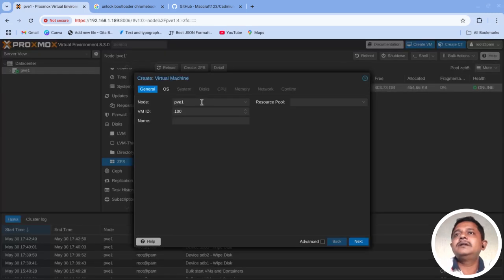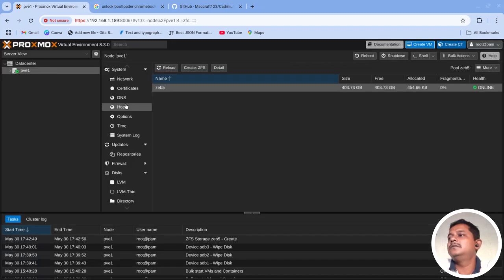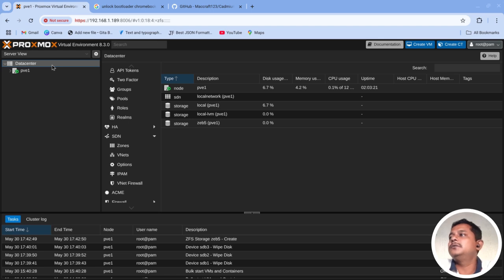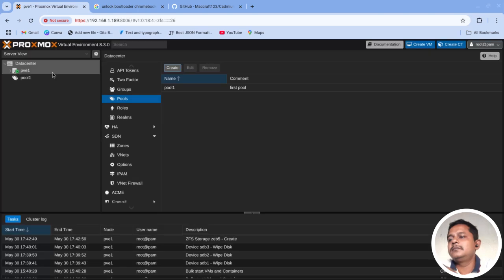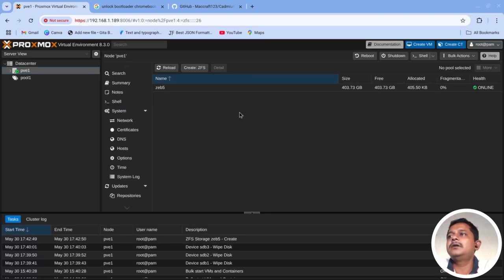Now it's time to create a virtual machine. See, there is no resource pool, so I'll have to create a resource pool. To create a resource pool, first go to data center, then pools, create pool. Let's create a pool. The pool is created. I think now I'll be able to create a virtual machine.